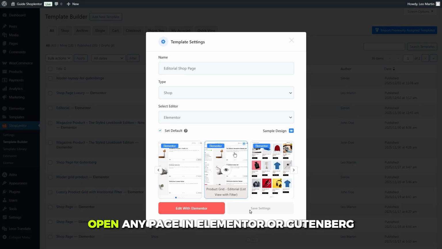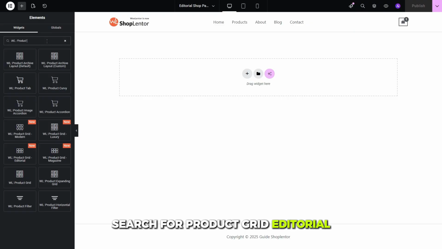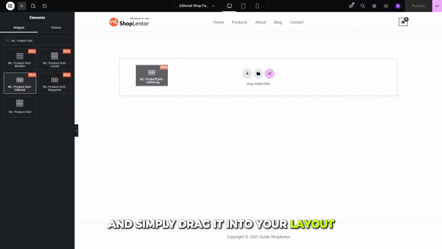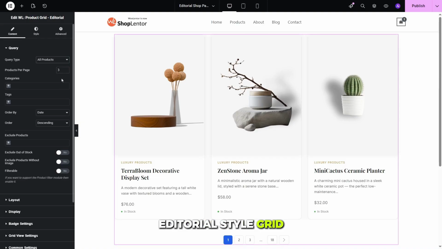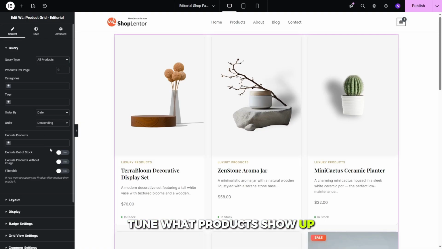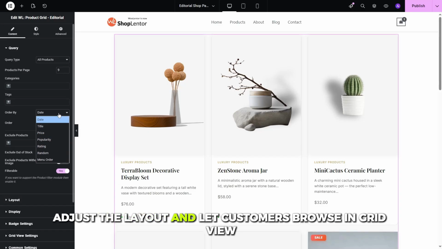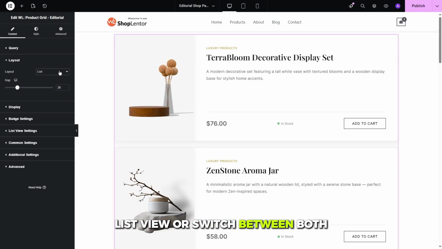Or if you prefer, open any page in Elementor or Gutenberg. Search for Product Grid Editorial and simply drag it into your layout. Your products appear instantly in a clean, editorial-style grid. From there, you can quickly fine-tune what products show up, adjust the layout, and let customers browse in Grid View, List View, or switch between both.